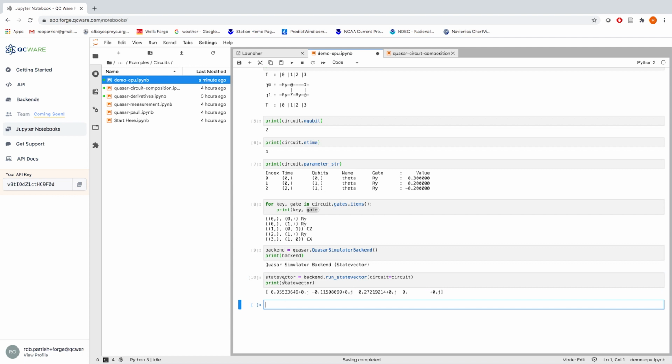There it is. It does something very interesting. It has entries in the 0,0, the 0,1, and the 1,0 state, but not in the 1,1 state.